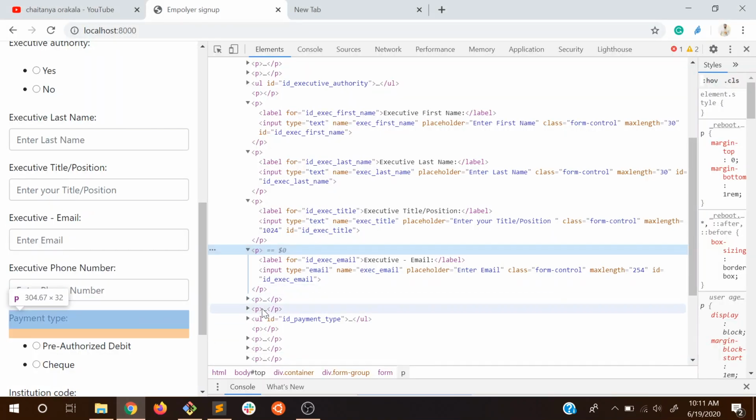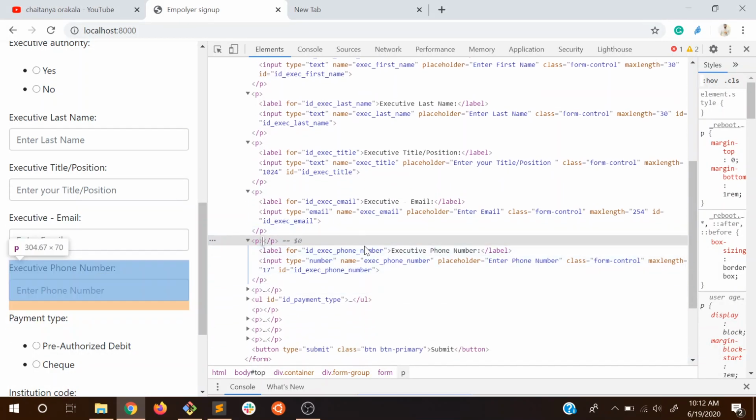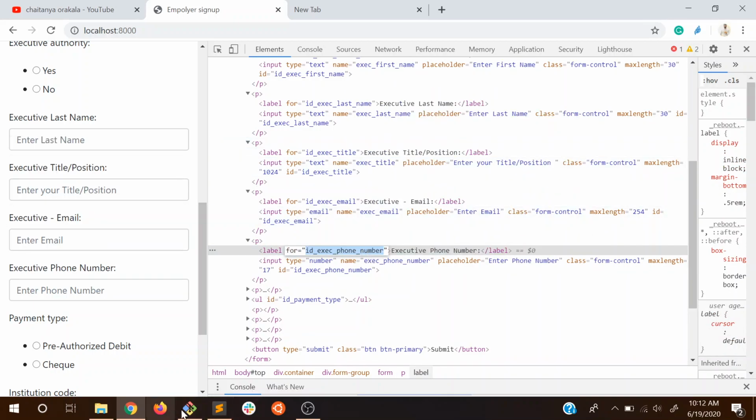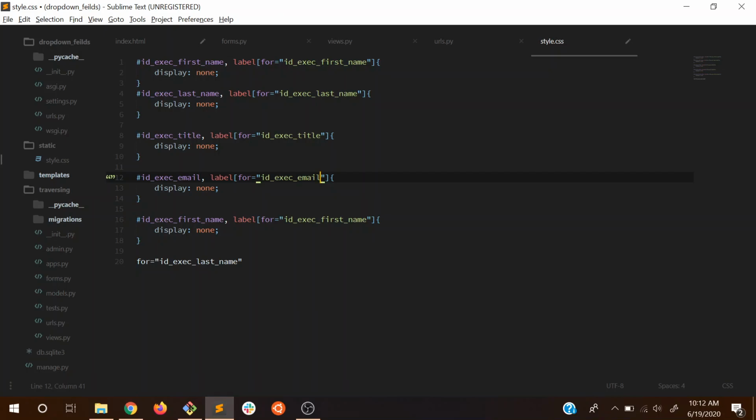And for the phone number, idx phone number, we'll just copy this and paste it over here. That's it.